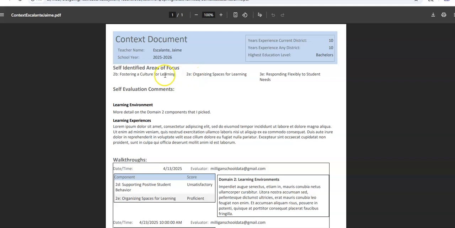They will identify for you areas and components in the Danielson framework that they want you to be focusing on when you do the evaluation. And so you'll see a list of components here that they've checked for you to be watching, and then some narrative. They have a place to type some narrative on the individual domains. So for 2B and 2E, here's what they said about the 2B and 2E, and then learning environments, et cetera, et cetera, et cetera.